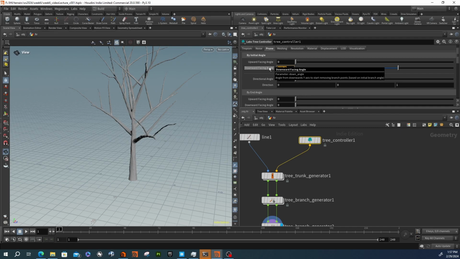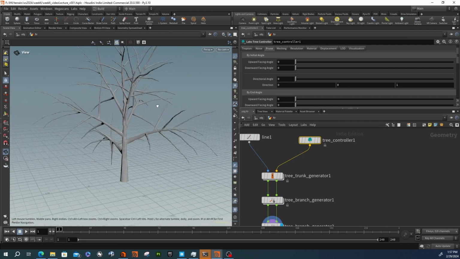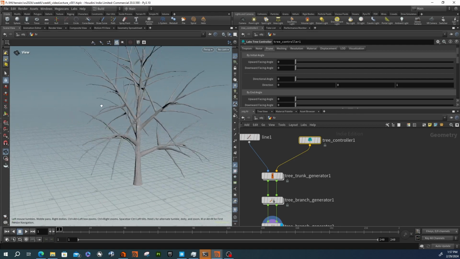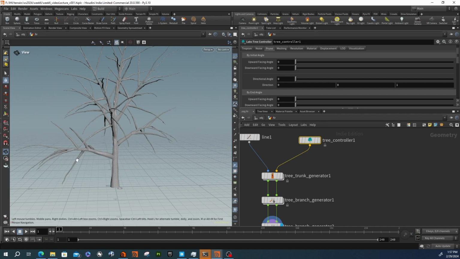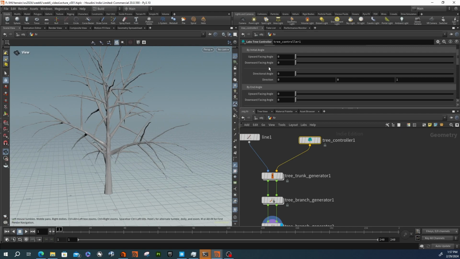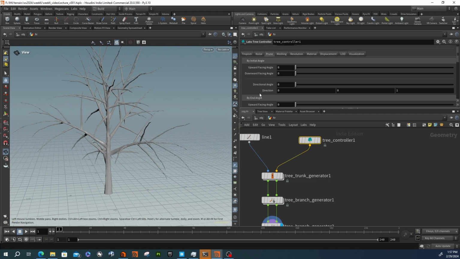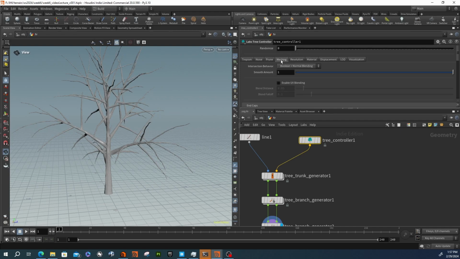Now, the thing with this is it doesn't replace it with a new branch growing from that point following a different set of rules. It just culls it off. So you can end up with fairly sparse trees using this as a rule, right? But this looks less realistic to me, depending on the species of tree. So again, these are just different pruning. This is by the initial angle. This is by the end angle. You can play with that.